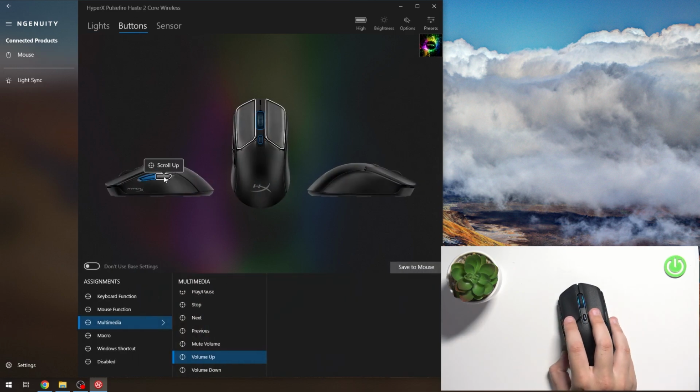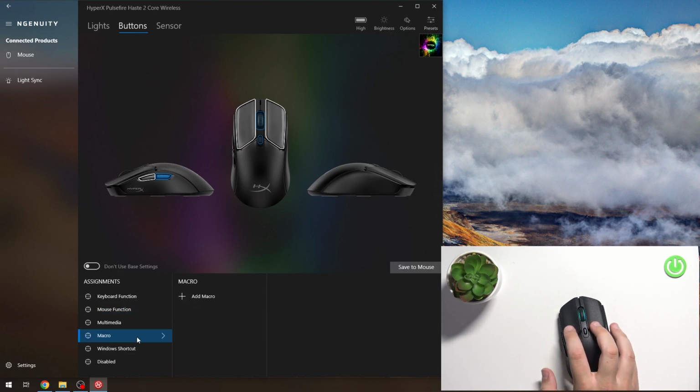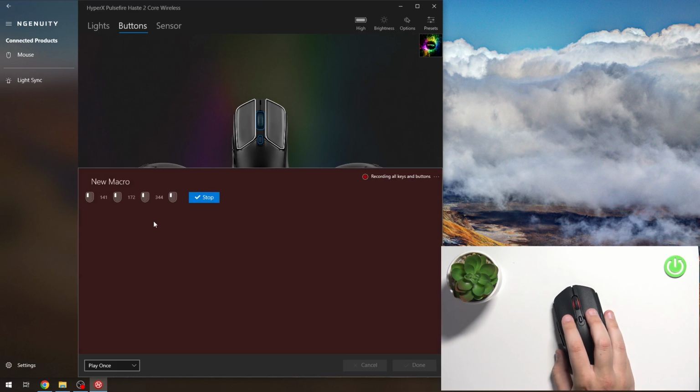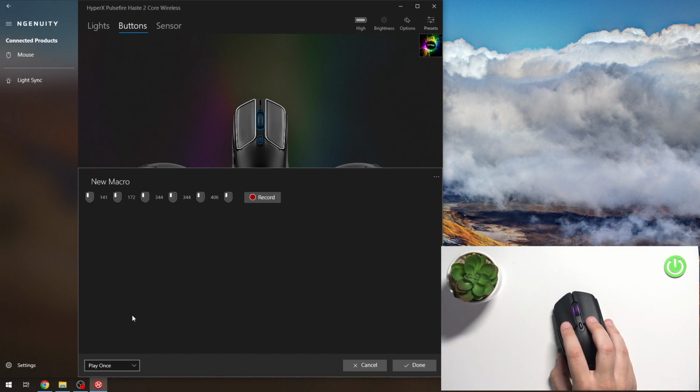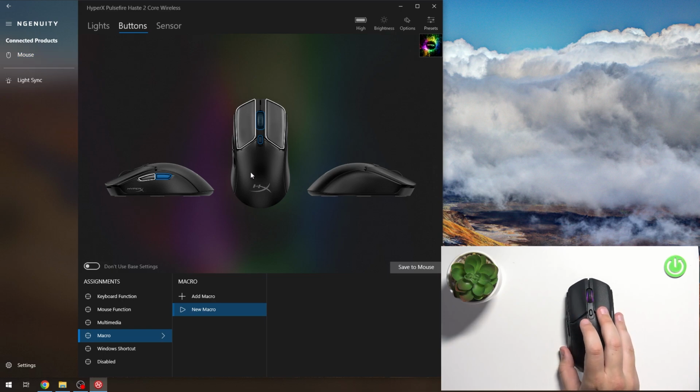Now click on the side buttons and now go to macro. Here you can add a macro, here you can record, and now as you guys can see, we recorded ourselves clicking here. Now click done and here we can bind it just like that. Now click save to mouse and wait for it to sync, and that's it.